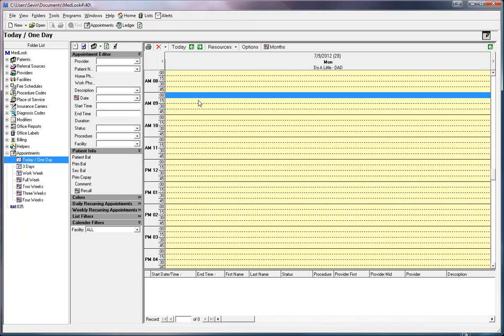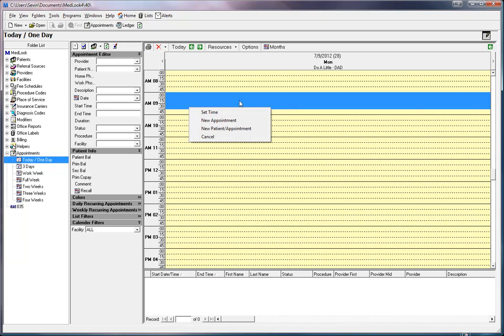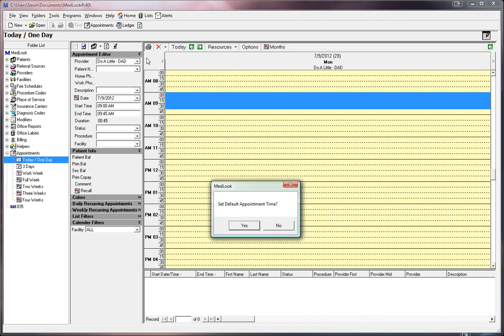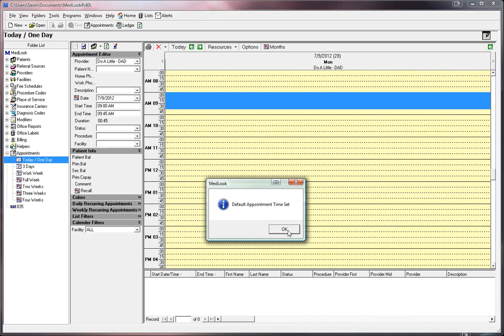Now one important thing is we have an option that you can set a default time for an appointment. So the way you do that is you just select the number of minutes that you want. So we'll say we want 45 minutes, and you will go to set time, and that sets the time right here from the start date to the end time. The duration is 40 minutes. Then all you have to do is hit this set default appointment time. You click that. Do I want to set the appointment time? Yes. There you go, it's been set.